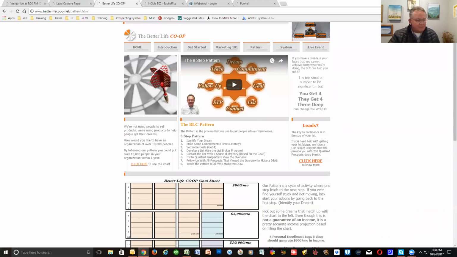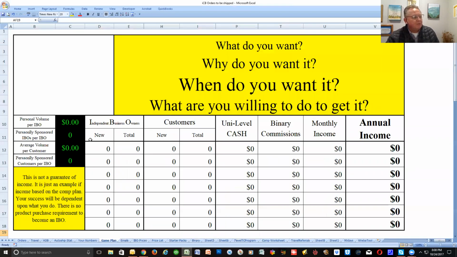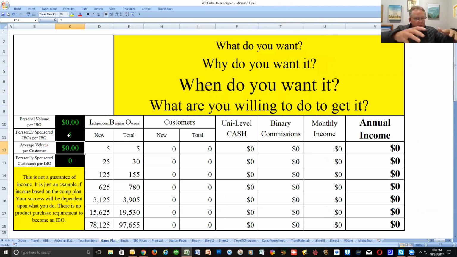Okay, you strive for 5. In fact, let me bring up this little spreadsheet here. If you'll teach everybody to strive for 5. So you get 5, and again, who are these 5 people? Friendly, open-minded, looking. They've got a dream and heart. They can't get doing what they're doing. They're willing to do more than what they're doing now, and they're open to the possibility they don't know everything. So you get 5, and you help them get 5, and you run that down.